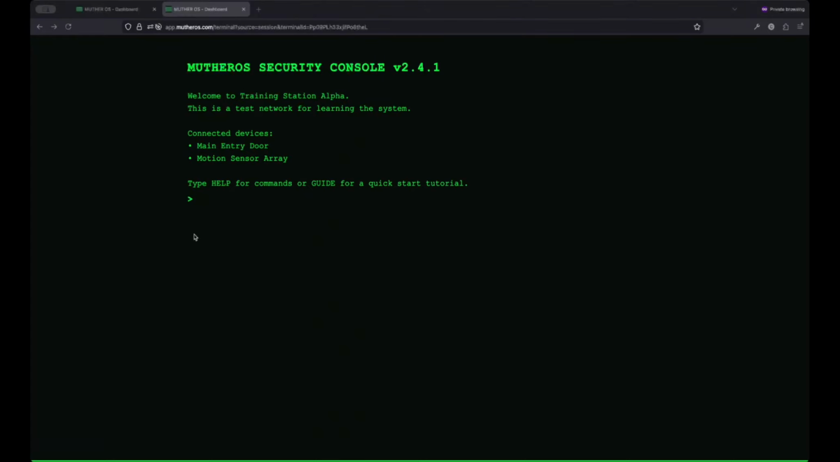I know it's over 20 minutes, but there's a lot to cover. MutherOS is designed to let you start fast, as you can see, and then go deep at your own pace.